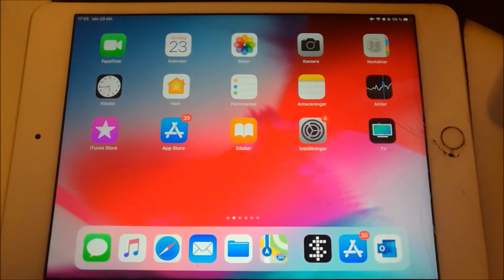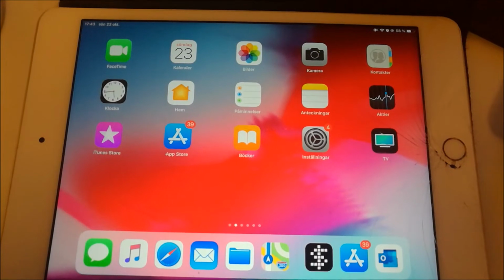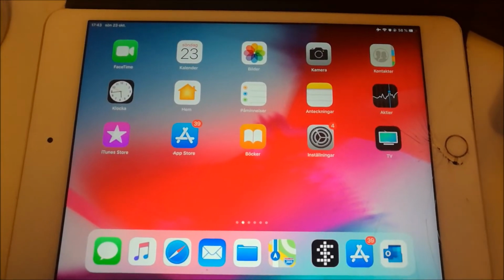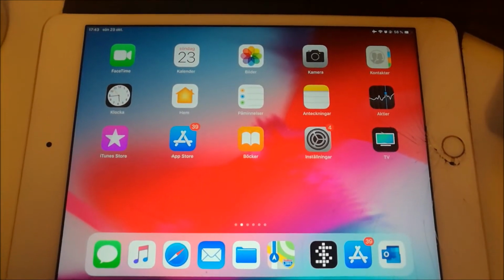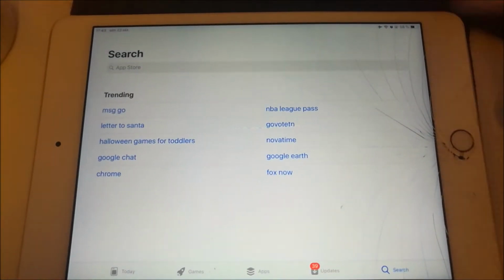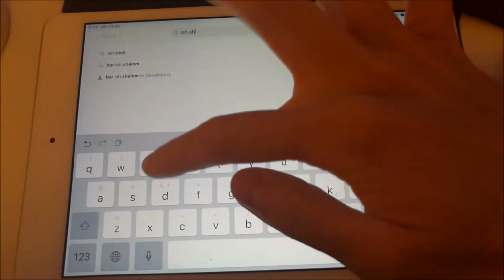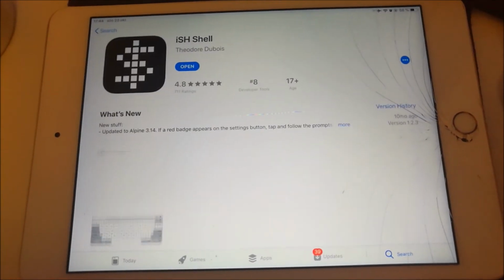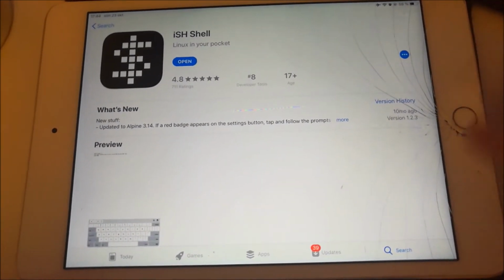Alright, so the first thing we're going to do is go to the App Store to download an app named iSH Share. It is a Linux-like shell which we can give instructions, and we are going to run Python. So first we go to the App Store, and then we type iSH Share. And then here is this one, which I have already downloaded. This is the first thing.